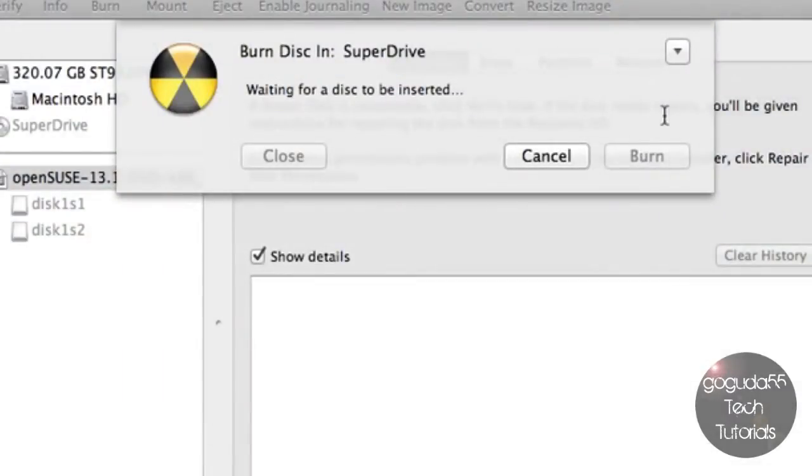Now it's gonna tell you that it's waiting for a disk to be inserted, so you can go ahead and insert a blank DVD or CD. And once it's loaded, it'll say ready to burn.